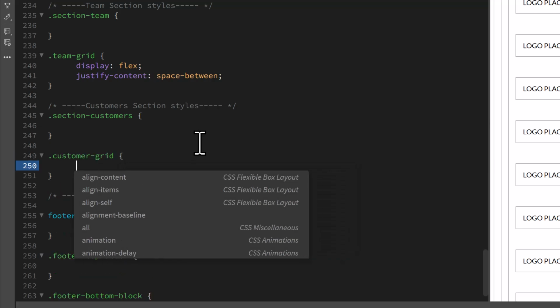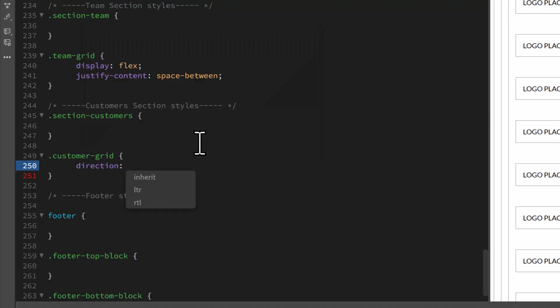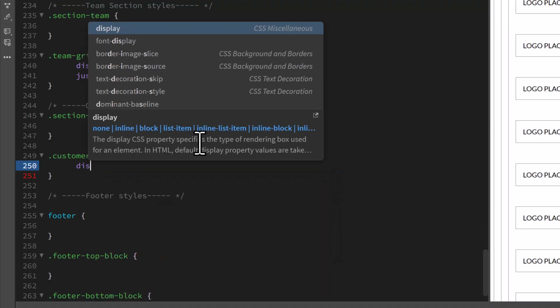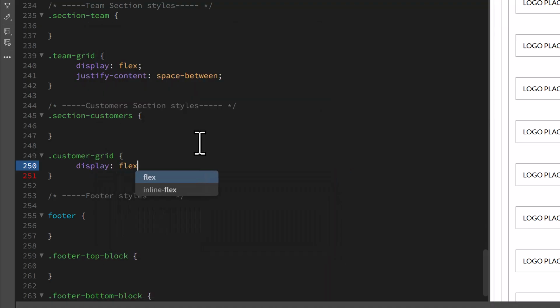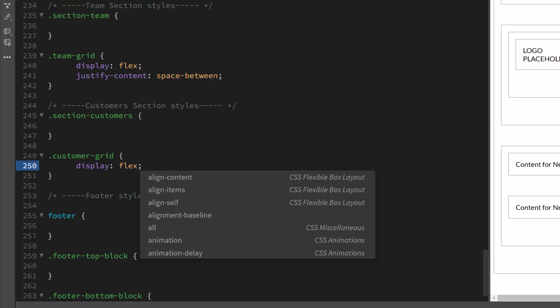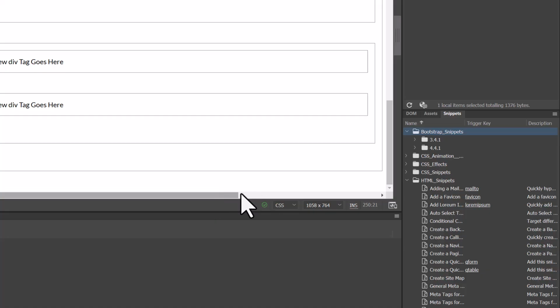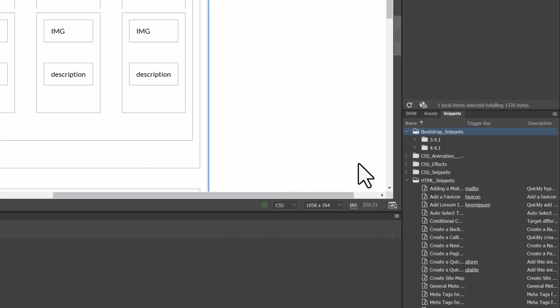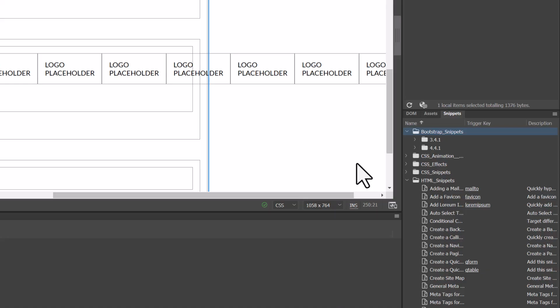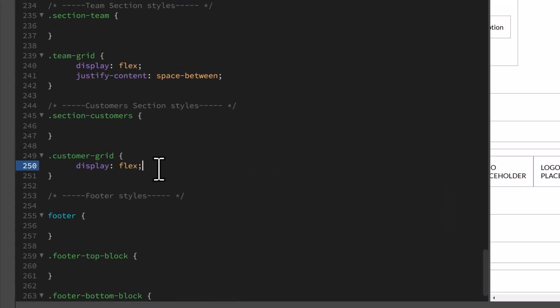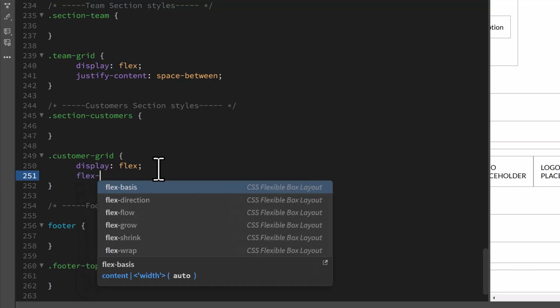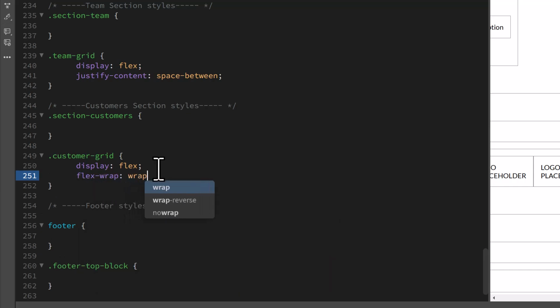And guess what? It's going to be a display flex. There you go. Now, as you can see here, there's 10 of them, so the logos just fly off the side of the page because you can't fit them all in. So what I need to do is tell that container to wrap when it hits the end. So flex wrap, those raggedy edges.